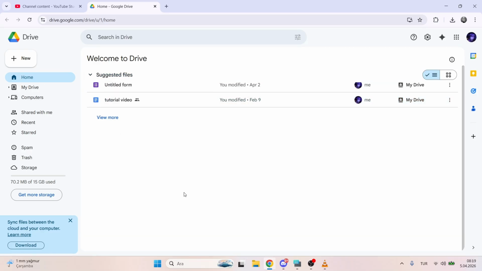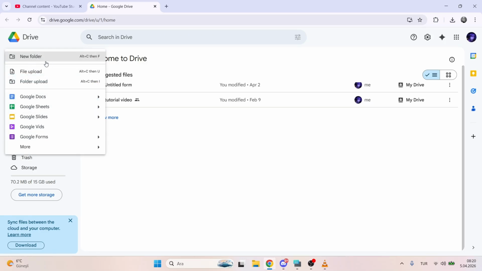Next, decide what to do with the original file. You can delete it to avoid duplicates or move it into a separate folder if you want to keep a backup. Now, go back to your Google Drive homepage, click the New button, then select File Upload.